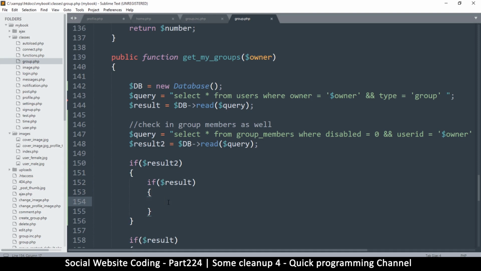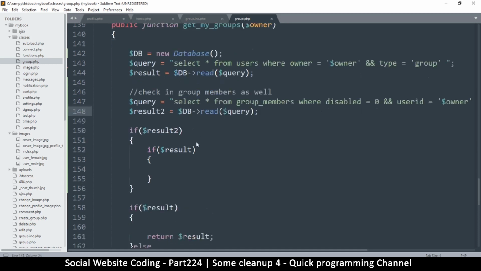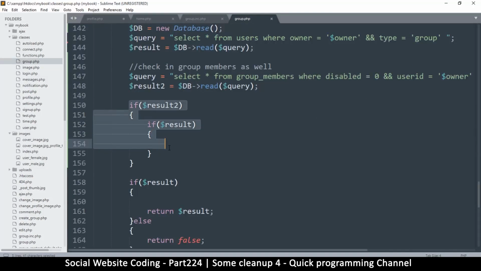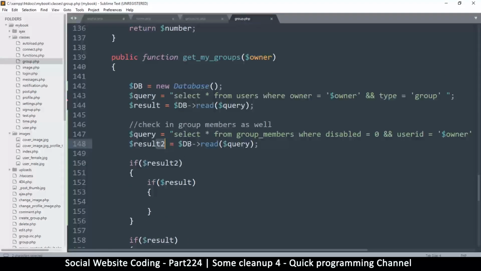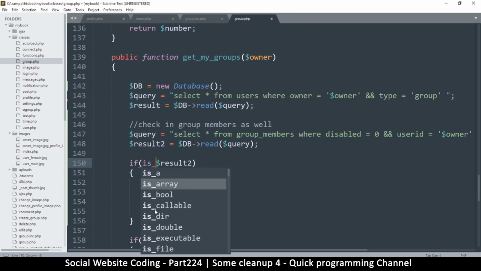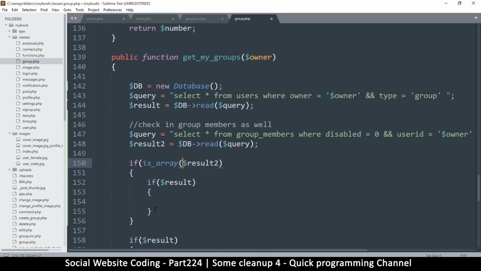All right, so now keep in mind that this will return an array of items, a lot of items. This will also return an array of more items. So if result2 is equal to nothing, we got nothing here, then this part will be ignored and we'll do just exactly what we're doing. But if we did find something, we have to check if the first one was an array. If it wasn't, let's be very explicit here. Let's just say if is_array, just so we know exactly what we are asking here.